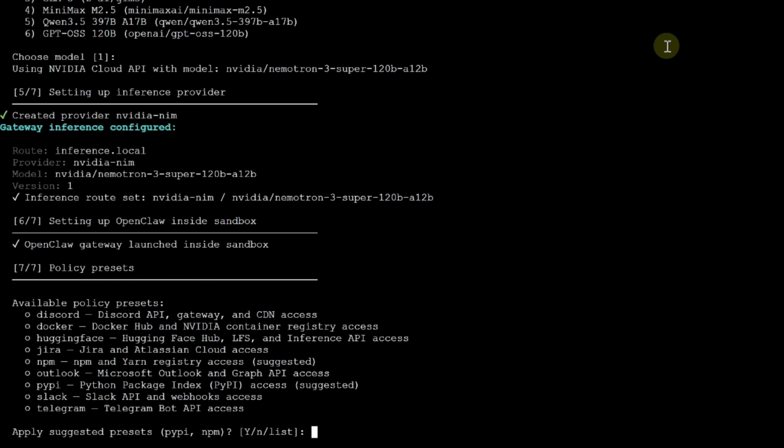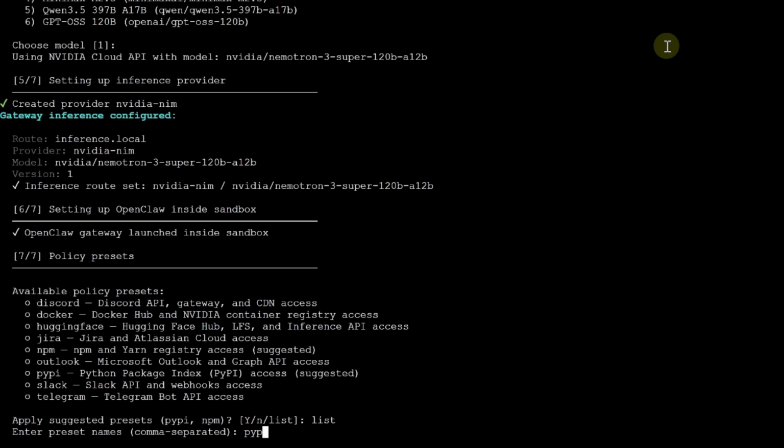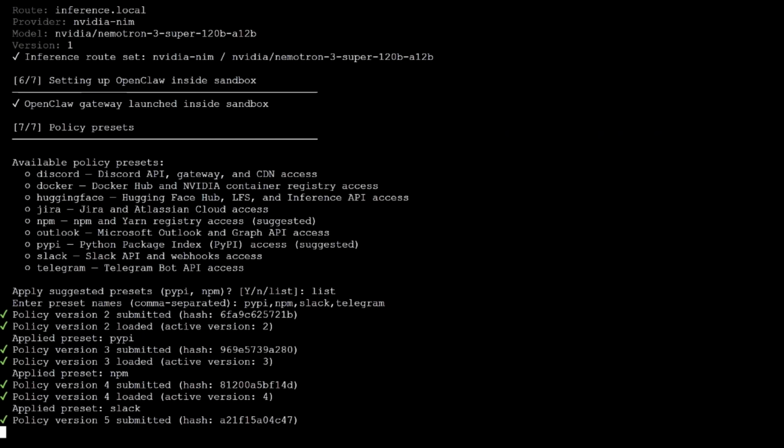So these are the services your AI is allowed to connect to. The wizard suggests PyPI and NPM. Those are just package managers that OpenClaw needs. I'll select list, and along with PyPI, NPM, I will add Slack and Telegram. So this will allow the traffic to Telegram. Enter. Now the wizard is building the sandbox.